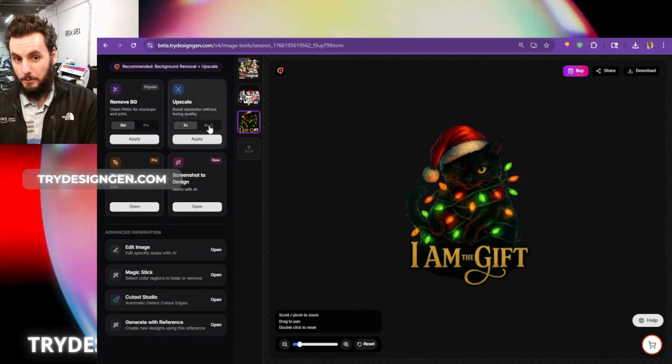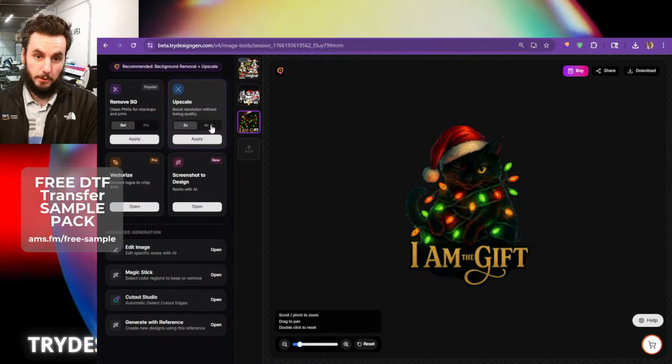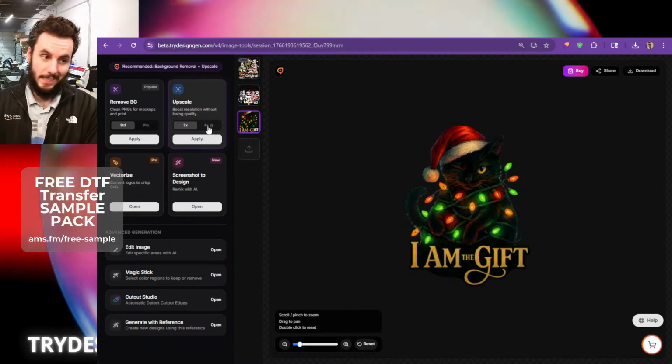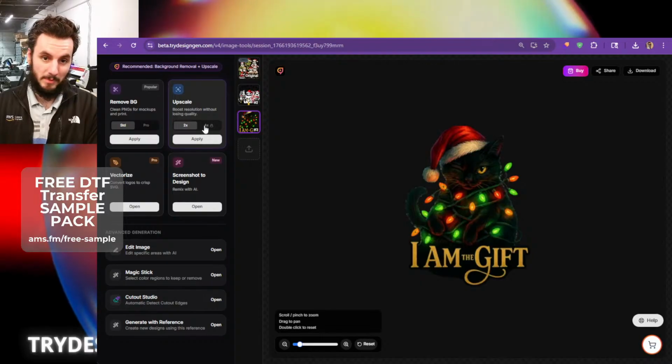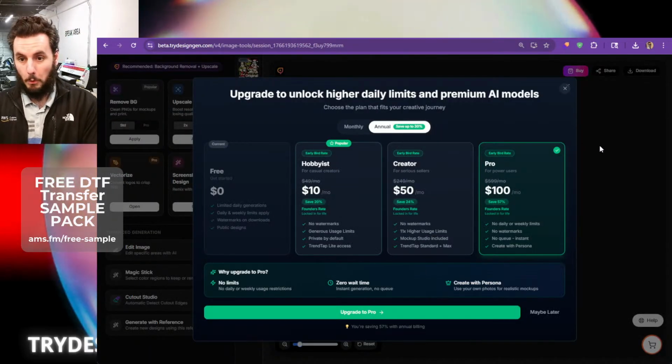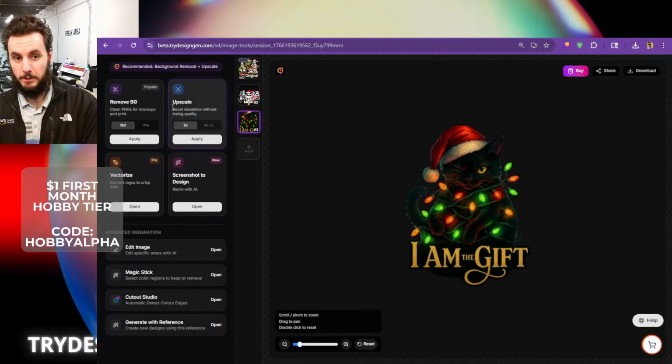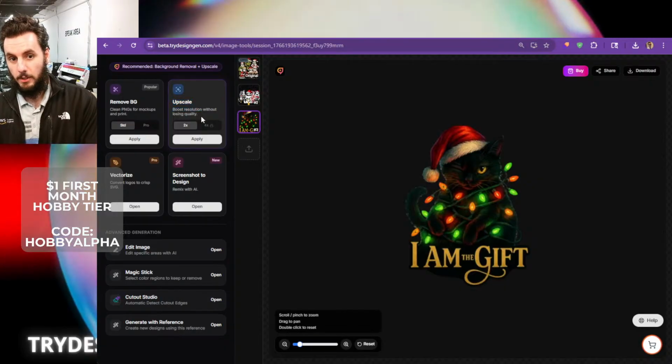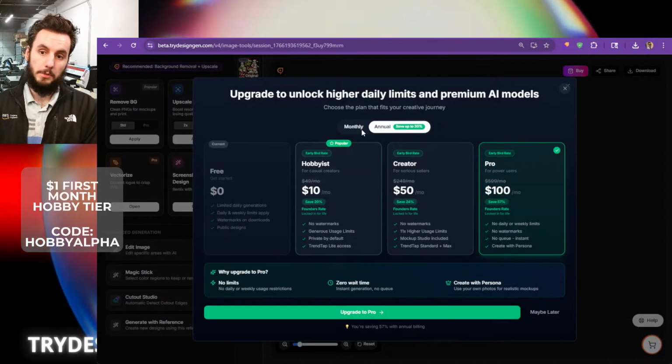And also, any of you guys who really enjoy using the upscale feature, it got better. It got, in fact, 2 times better. Now you can do 4x upscale generation on DesignGen. So that's available to all of our pro tier users.